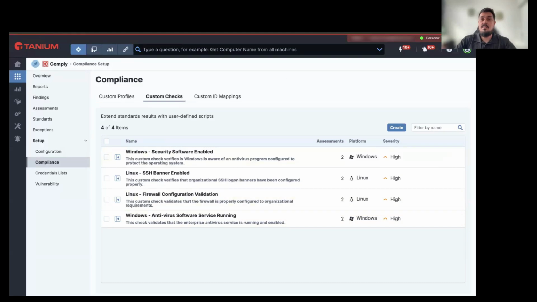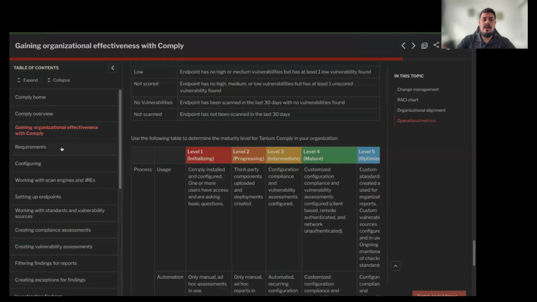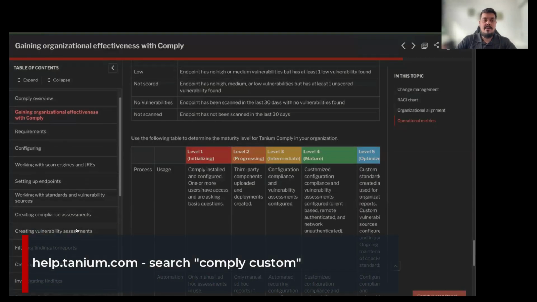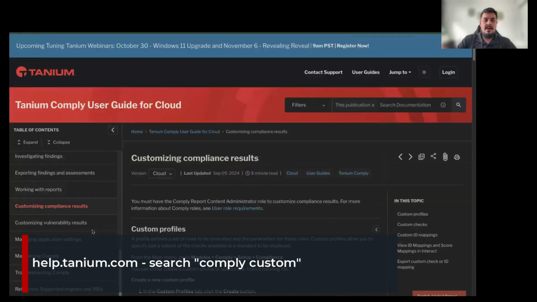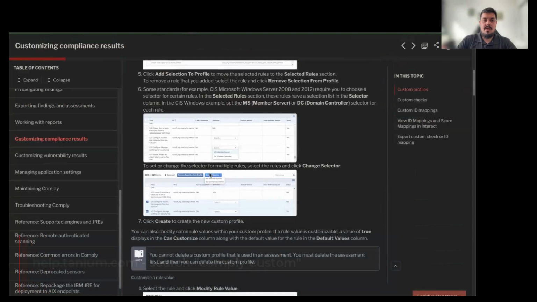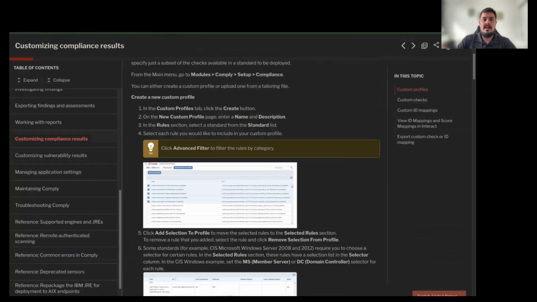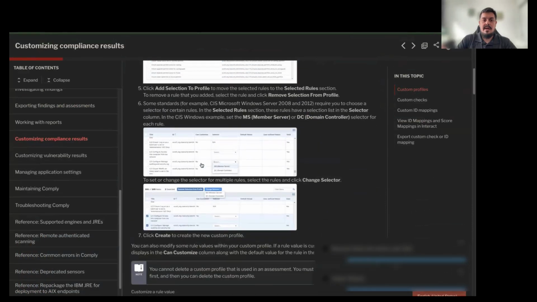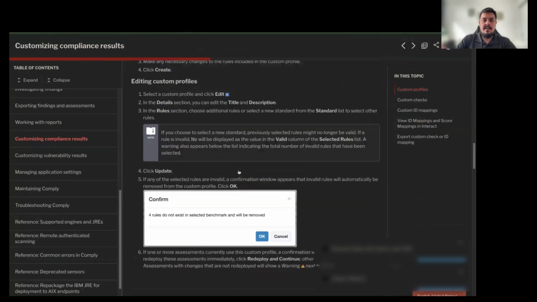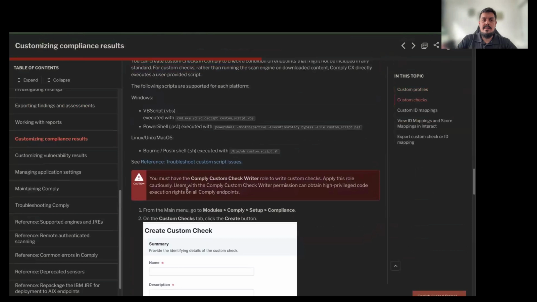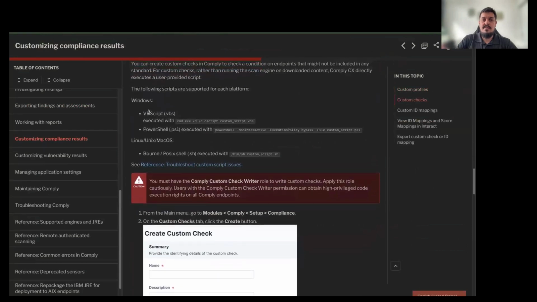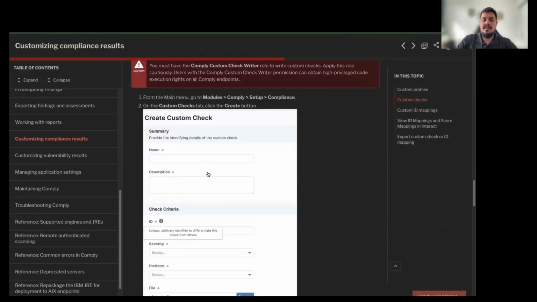We actually have some documentation on how to customize compliance. Let me show you here in this documentation. If you scroll down under customizing compliance in the Comply documentation, there is a section for custom checks right here. In the custom checks, you can see the supported values. We support VBScript and PowerShell for Windows and Bash script for Linux machines.